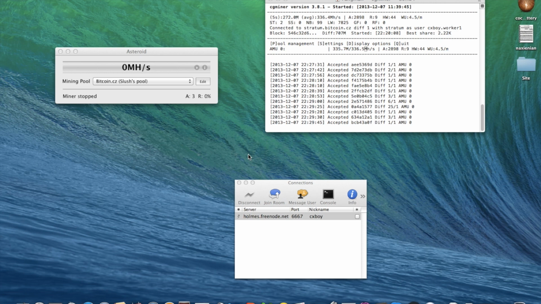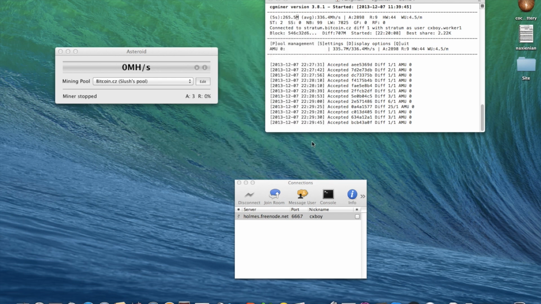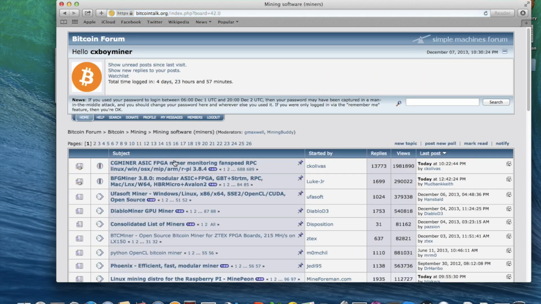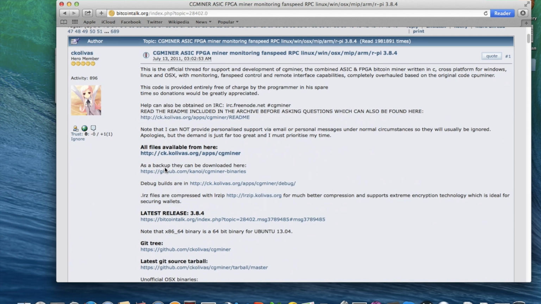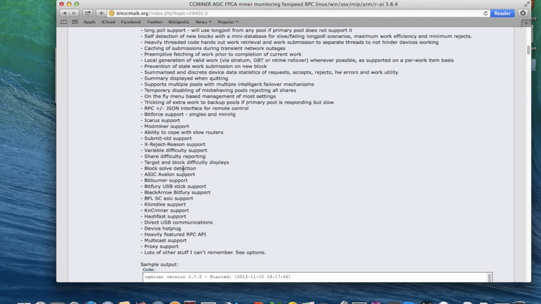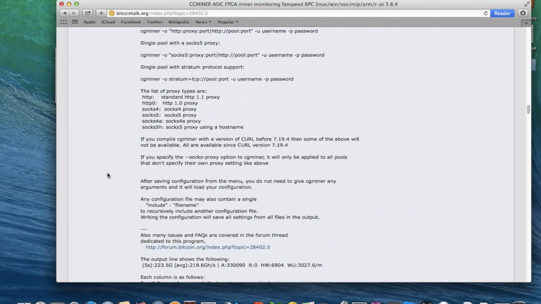How to use CGMiner on your Mac. I'm using Mac OS X 10.9 and CGMiner version 3.8.1. I'm not sure whether this is the latest version, so we'll check now. Bitcoin Talk, mining software, and then CGMiner. As you can see, 3.8.4 is the latest version, so I will be updating my CGMiner.